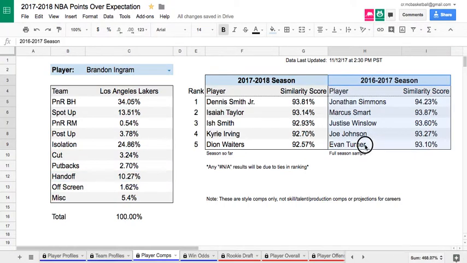And then this compares how he played last year to how the league played last year. So you can tell he played more like a wing last year. This year he's playing more like a guard. So that's interesting. You can type anybody in here and figure that out.